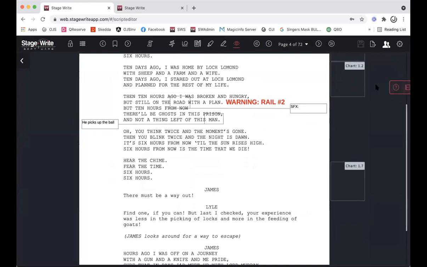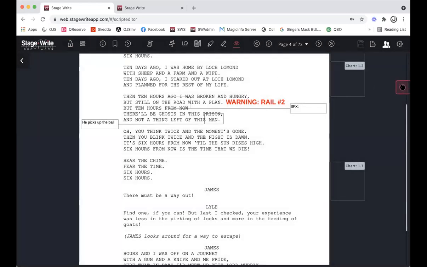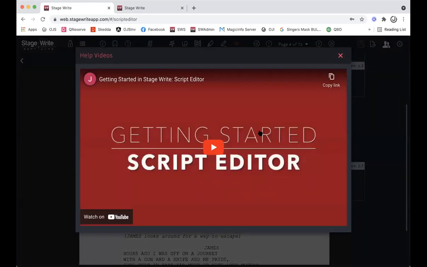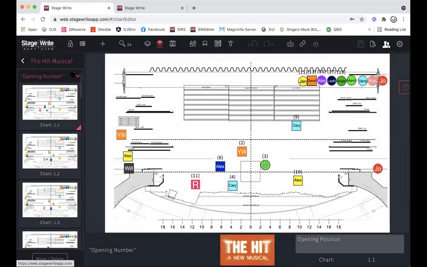Again, like I said before, if you have questions, these little tutorials can walk you through what each of the buttons does. And then the one next to it will do a little video explaining how to work all the things on that page. Same thing applies for charts and scripts. So you can really find your way around pretty easily.